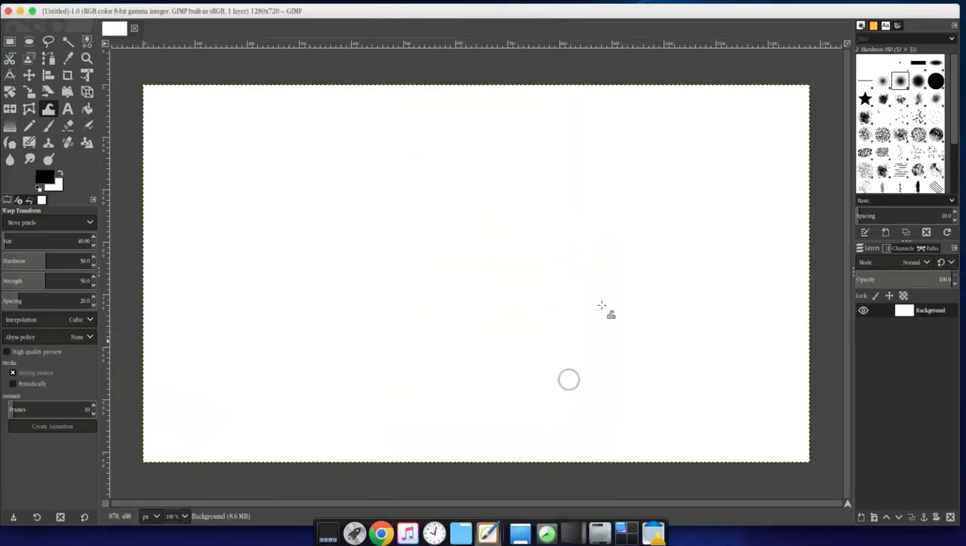Now for this particular one, we're making a thumbnail or a featured image for my post entitled Install GIMP 2.10 Update. So we want this image to be a good image and reflect what I'm talking about in the article, and it's how to install the 2.10 update from GIMP.